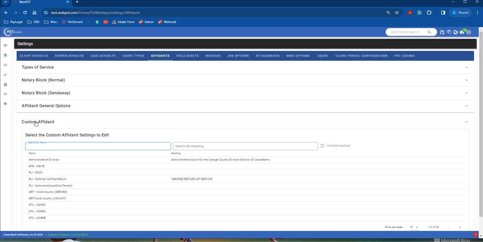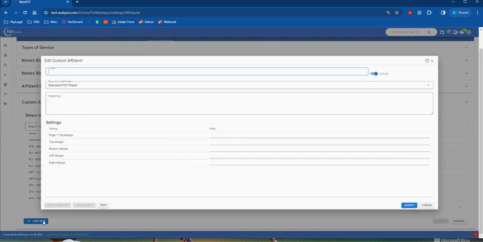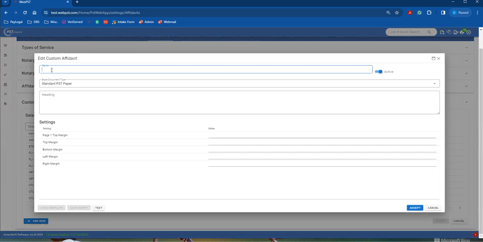What I want to do is a title that is going to say proof of service. So I'm going to click Add New. I'm going to give this a name. This is important because you need to be able to identify which custom affidavit is which. So I'm just going to do proof of service. Now you have base document type.